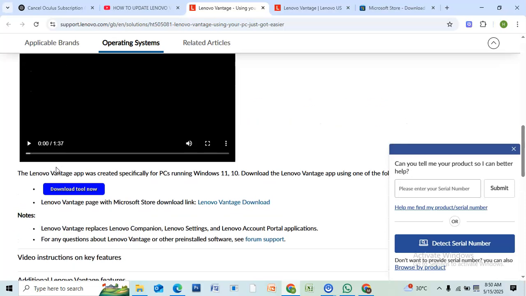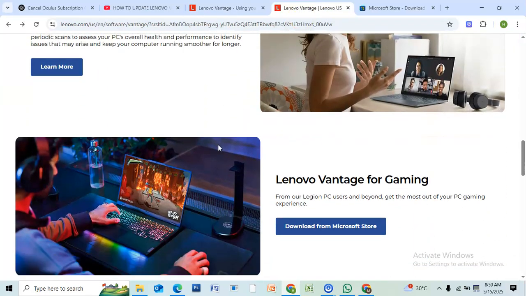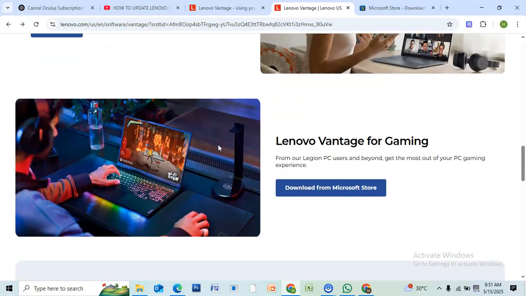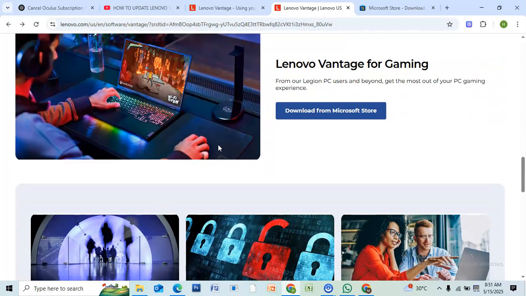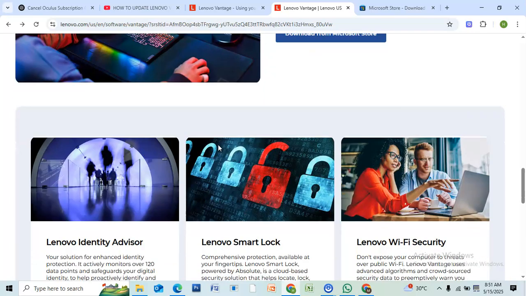If you are experiencing issues updating Lenovo Vantage, reinstalling the app might help. Press Windows plus I to open Settings, navigate to Apps and then Apps and features. Find Lenovo Vantage in the list, click on it and select Uninstall. After uninstalling, open the Microsoft Store, search for Lenovo Vantage and click Install to reinstall the app. Reinstalling can resolve underlying issues that prevent the app from updating properly.